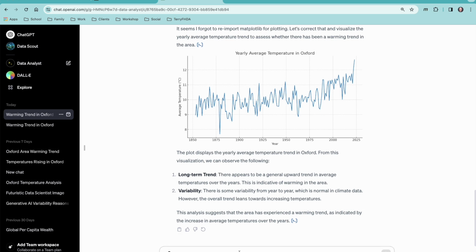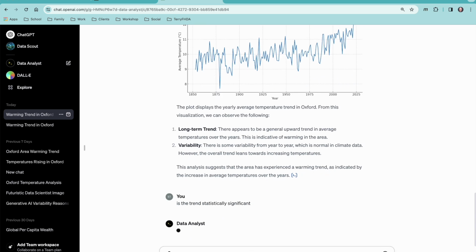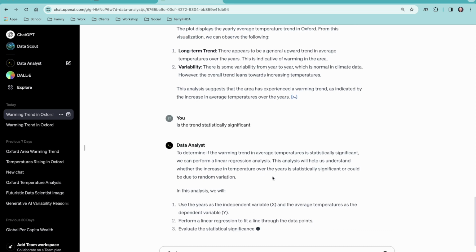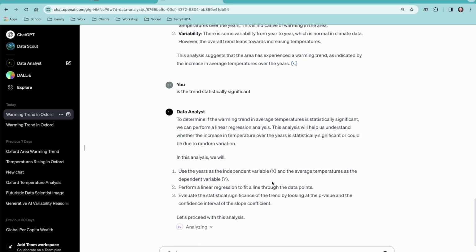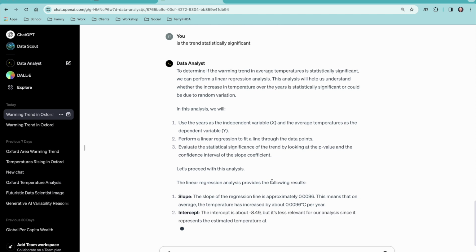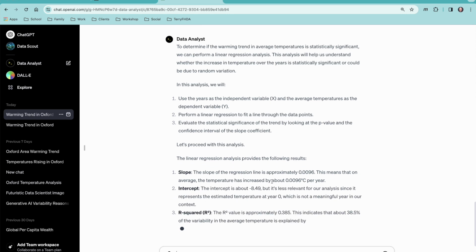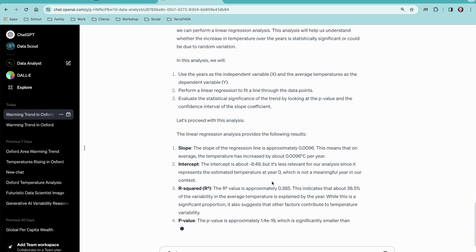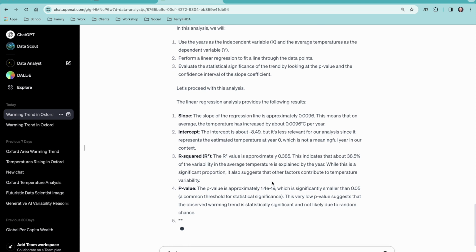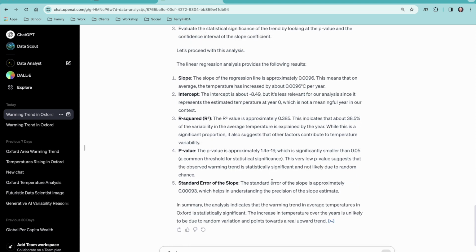So now let's ask it, is the trend statistically significant? Okay, at this point it's suggesting a linear regression. So is it a reasonable approach? Okay, it has found the results of linear regression, so the parameters for the slope and the intercept. It is also checking for significance using the R-squared and p-value test. And it has come back with a conclusion that the warming trend in average temperatures in Oxford is statistically significant.